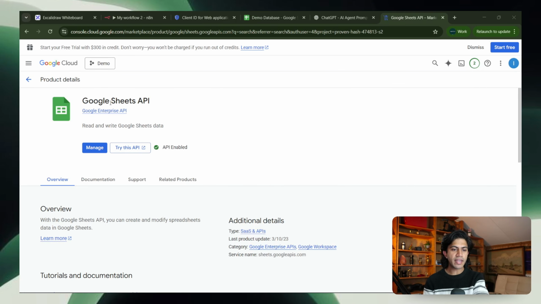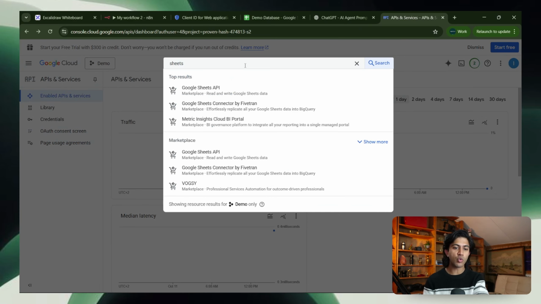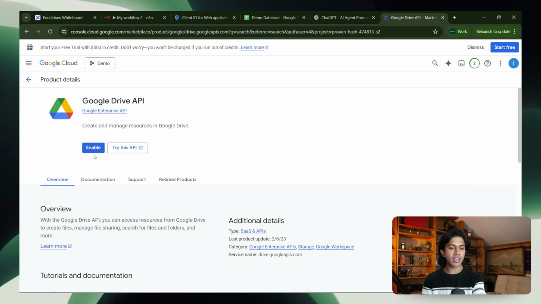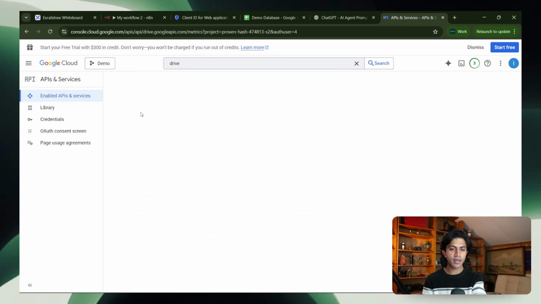As soon as you have enabled the Google Sheets API, what you also need to enable is the Google Drive API. So just to use Sheets, you need to have them both enabled. This is because the Sheets are kind of connected to the Google Drive, so you have to press enable on that as well. As soon as that's done, we'll come check into n8n again and see if the agent is now working.